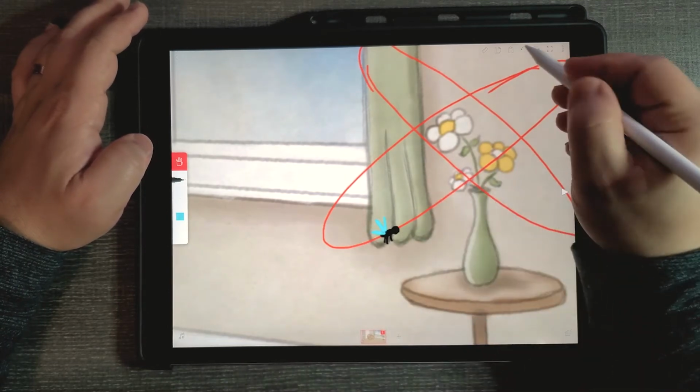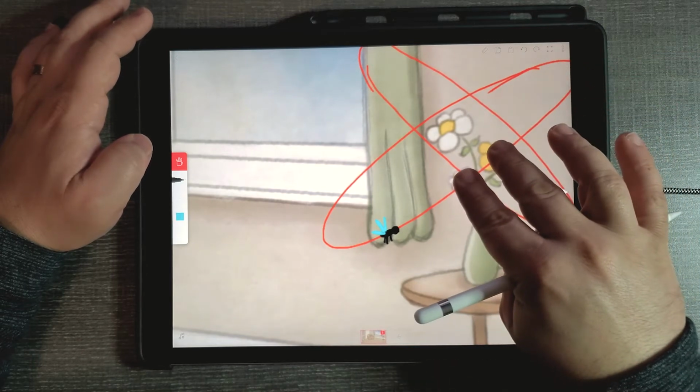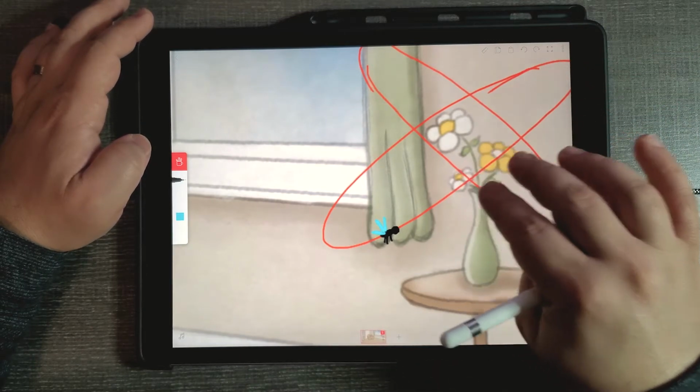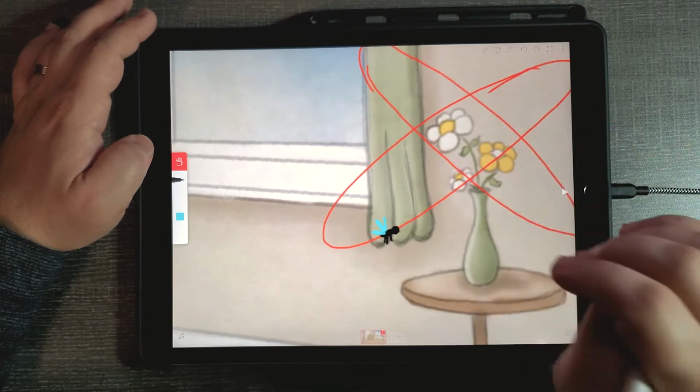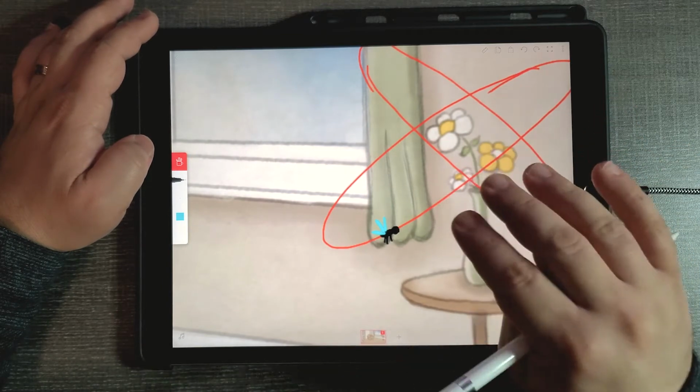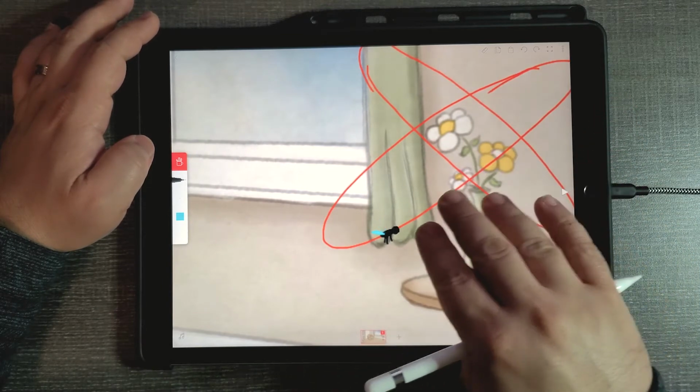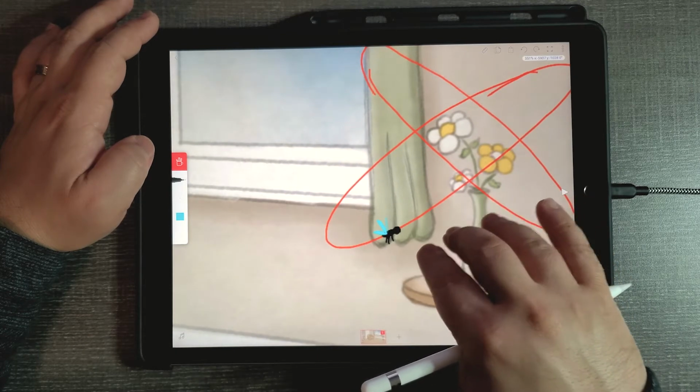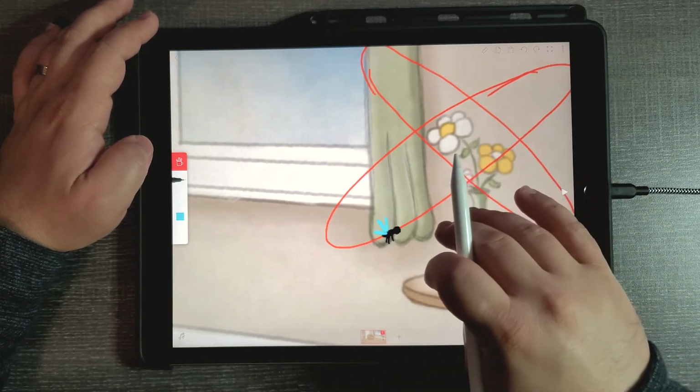Undo, redo can be done here, but also you can do a double tap, a 2-finger tap with 2 fingers, and 3 fingers is actually redo. So if you do 2 or 3, undo, redo. Okay.